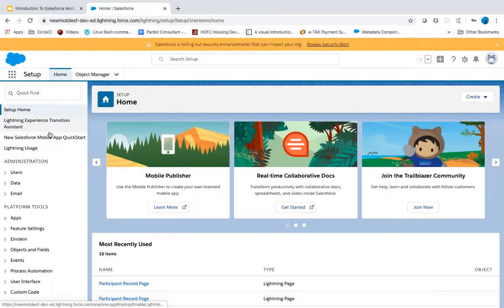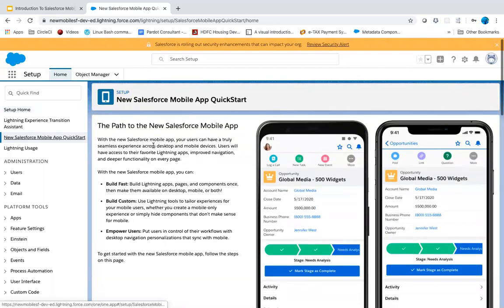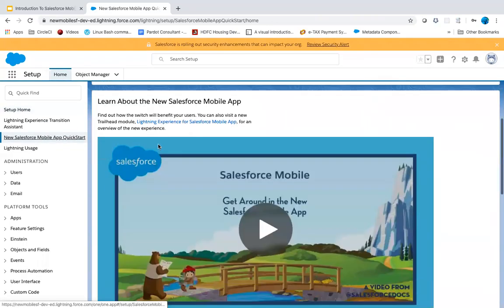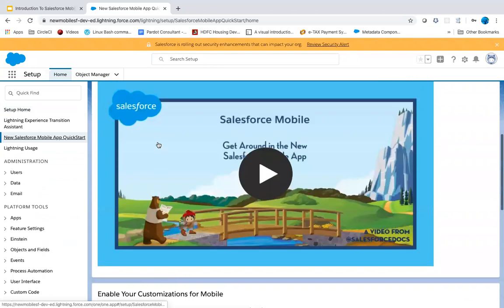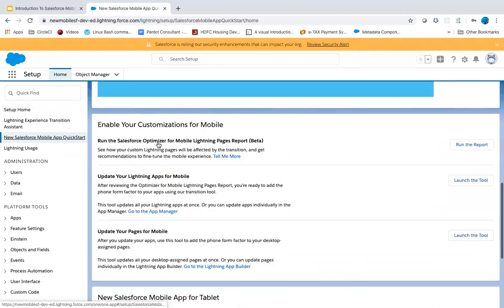Okay, so one of the things you will quickly see in your Salesforce environment today is the new Salesforce mobile app quick start. If you go to your Lightning Experience setup, today you will see there is already a menu that Salesforce gives, and this one-pager guide will help you see what things are available in the Salesforce mobile one, right?